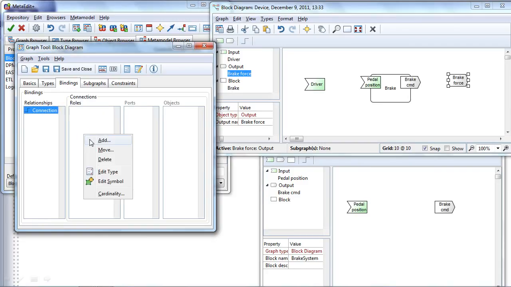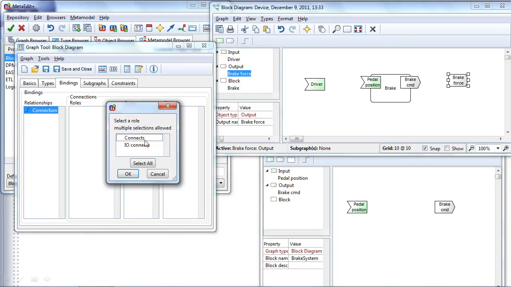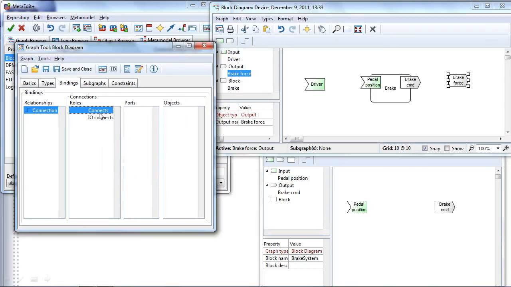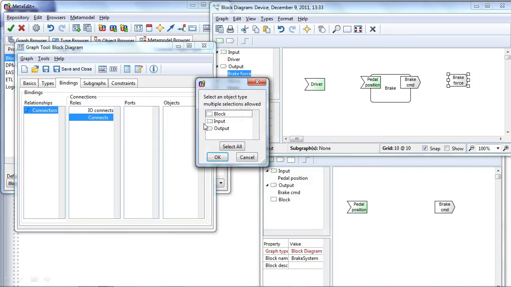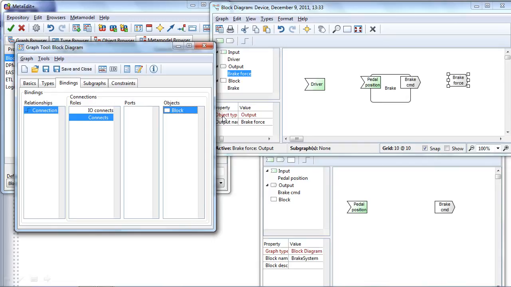And this connection has two roles. I have a connects and input-output connection. And in this input-output connection, I would like to have this driver. So the input. And it can connect to this break block concept. So I choose here the block. But only it can connect through the ports.